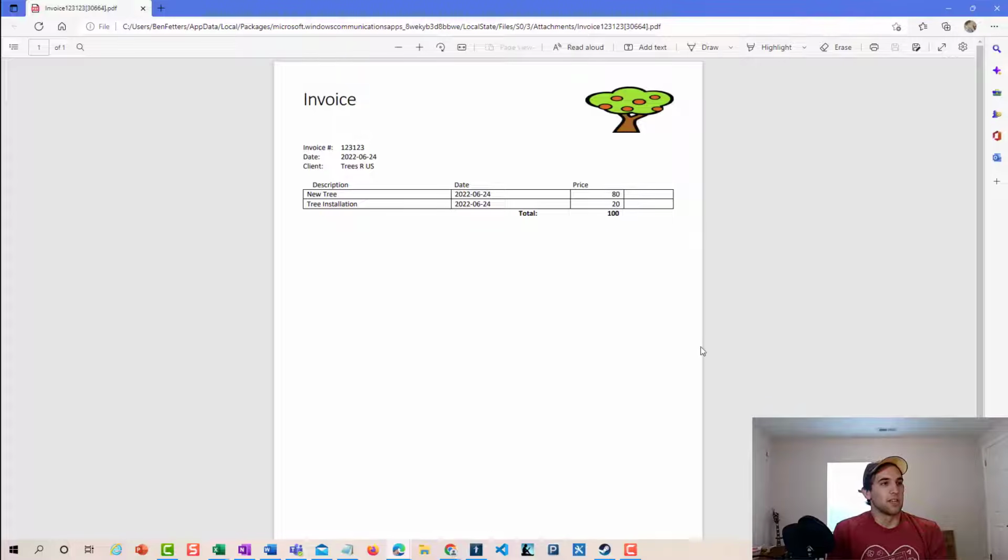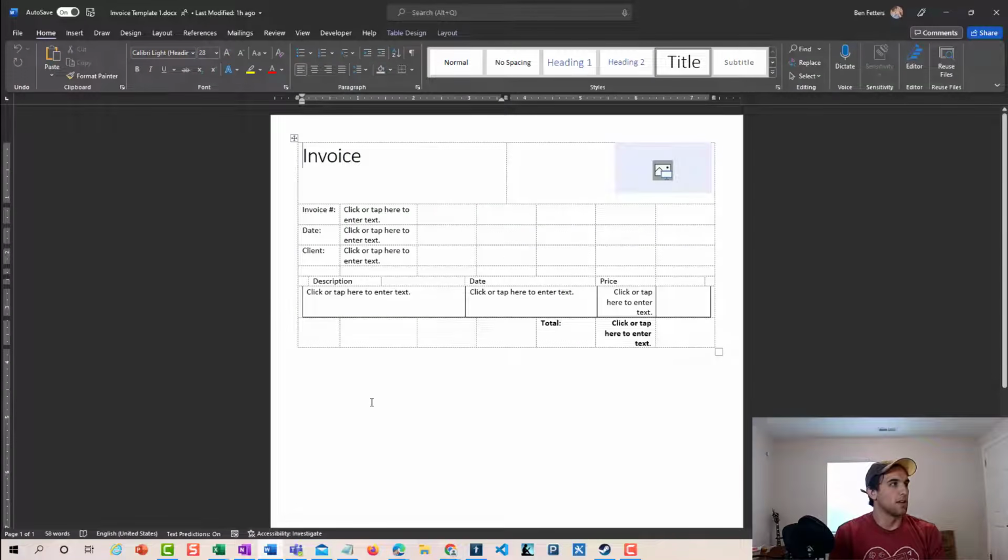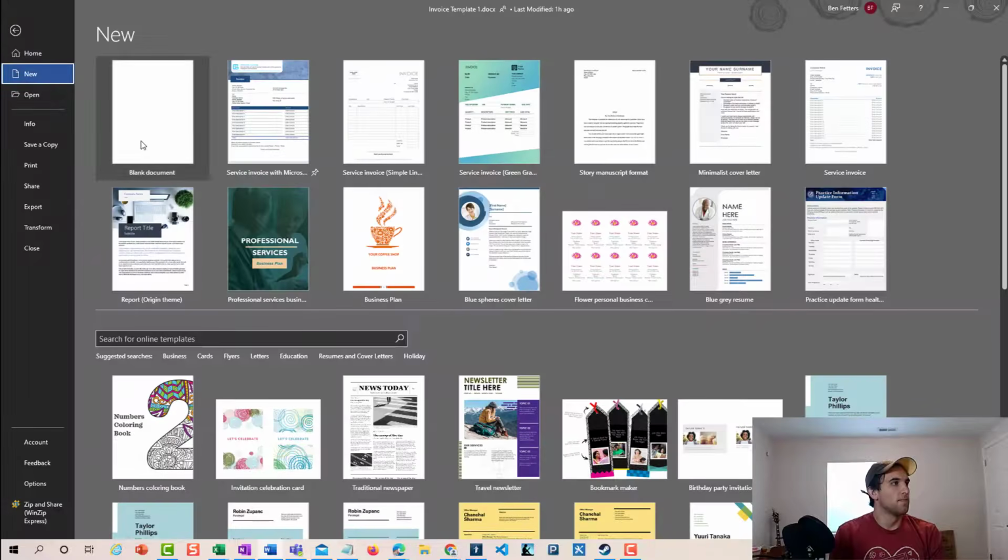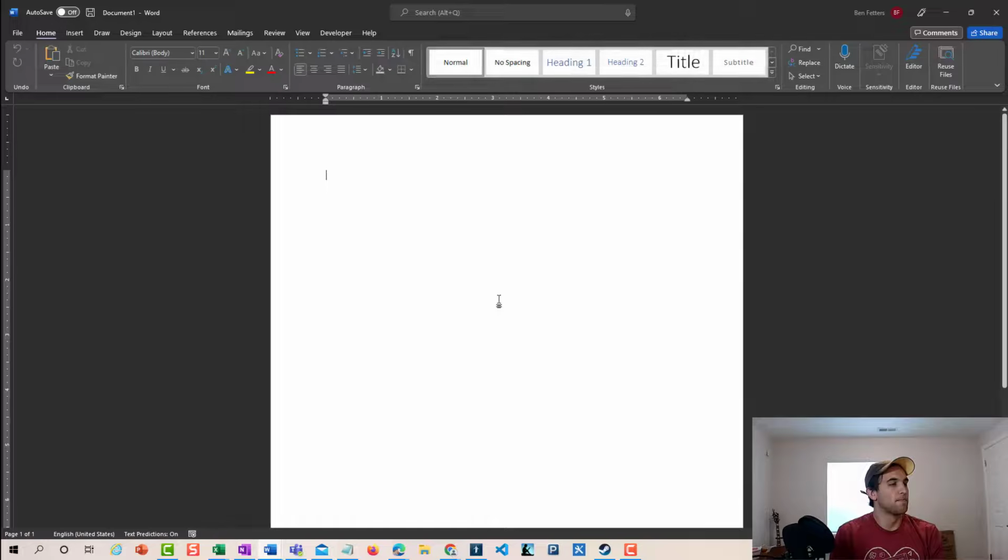This is, of course, a really simple and pretty interesting scenario here, but it will showcase all the different things that you can do. The first thing we're going to do is come back here into our Word document, and we'll start a new file. Click on New. You could use one of these, but we'll just use a blank document.